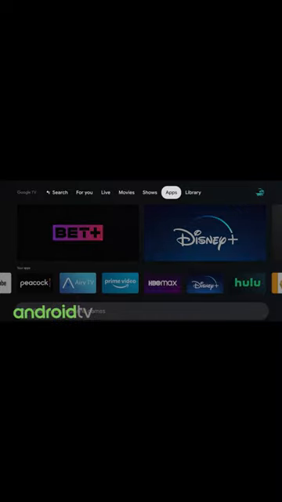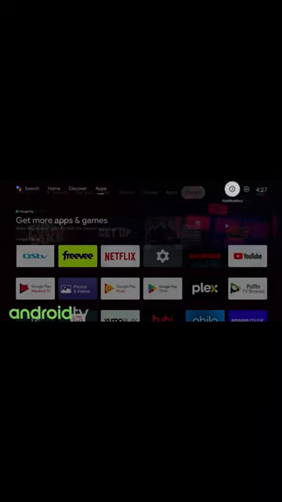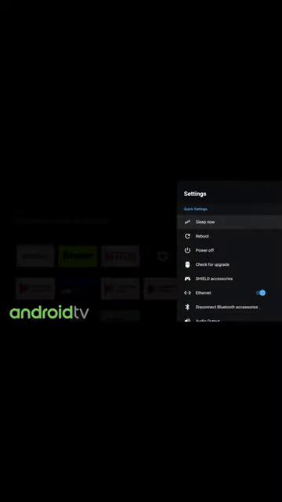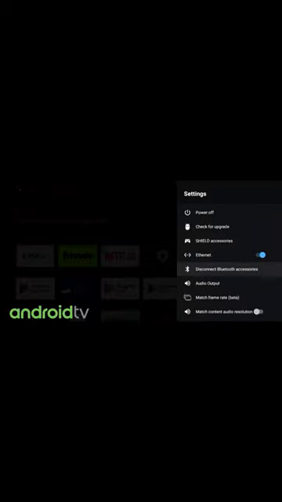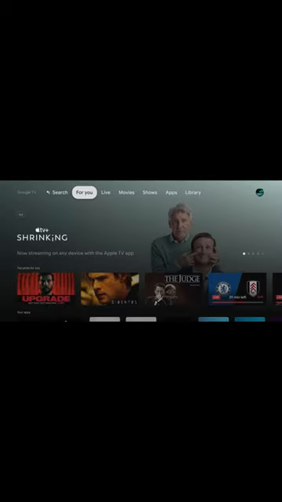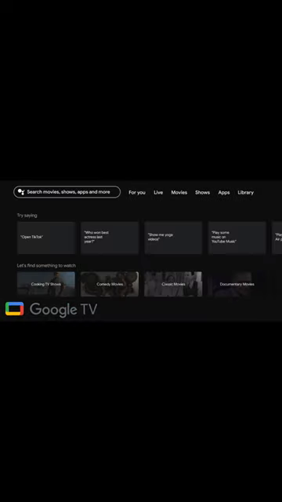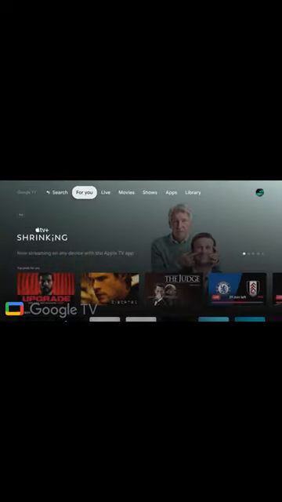So what are the main differences between Android TV and Google TV? Under the hood, they essentially are running the same thing. You can still access the Google Play Store. You can download pretty much the same applications. You'll get the same quality. But the main difference is going to be the user interface, what it looks like on the outside.